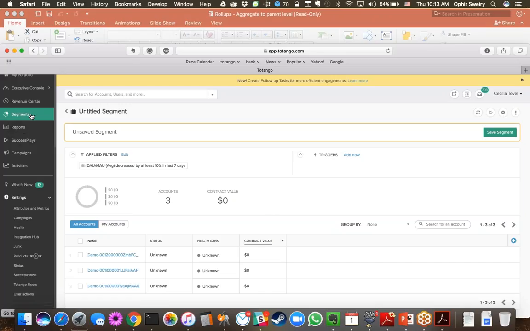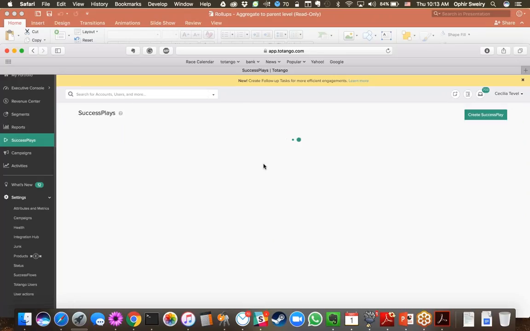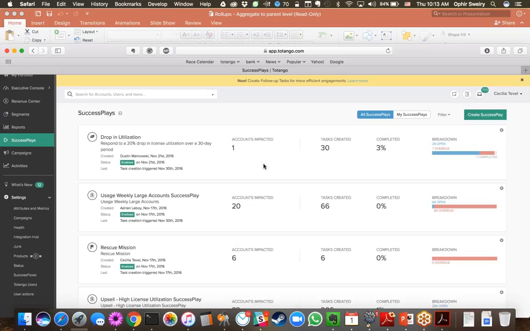Another thing that you can do once you have those segments is creating a success play. So now that I identified a segment of customers that, let's say, are in good health and their DAU/MAU has decreased by 10%, which is concerning, I can create a success play to trigger a task and take an action on that and assign it to someone and make sure they are following up on that account.